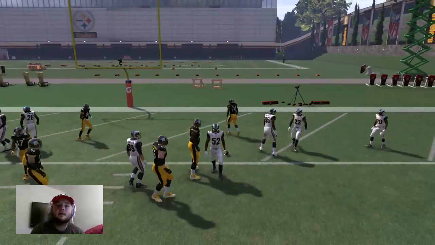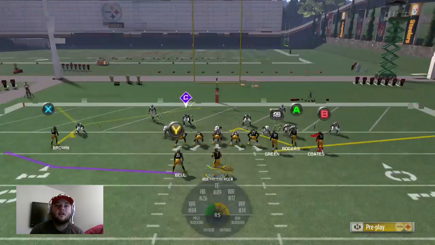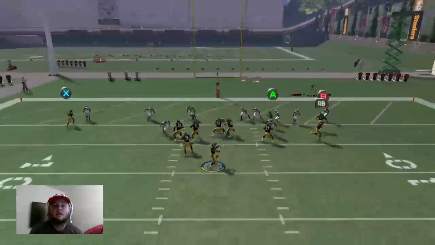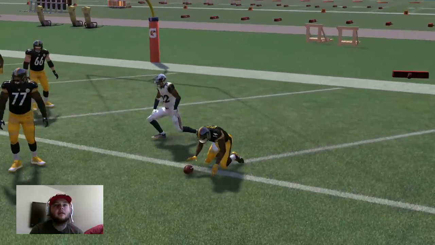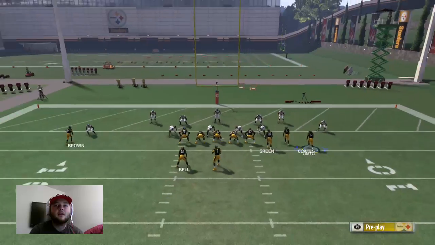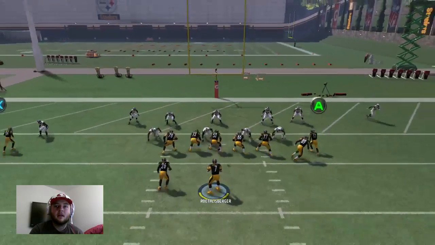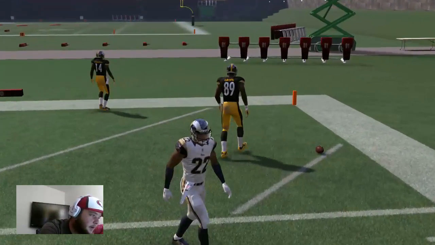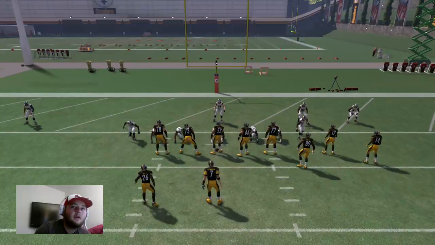So I threw a bad play. The reads are supposed to be, you're going to look at Coates, then Green, then Rogers, then run it with your QB. So that's basically all the reads are. The other thing you can do is motion out Coates, fade him, and either throw the fade or throw the tight end. Pretty easy, simple.